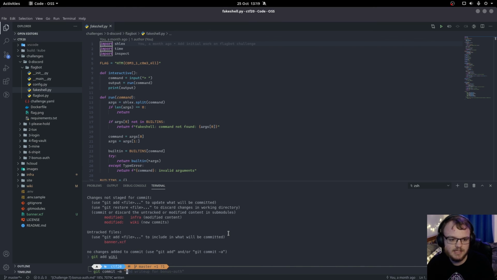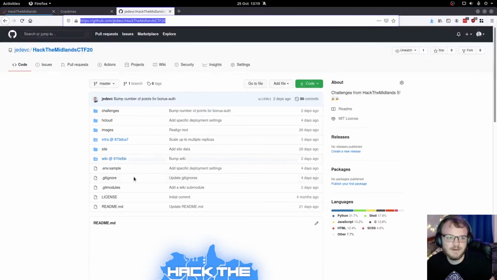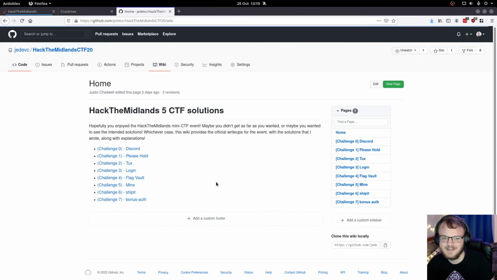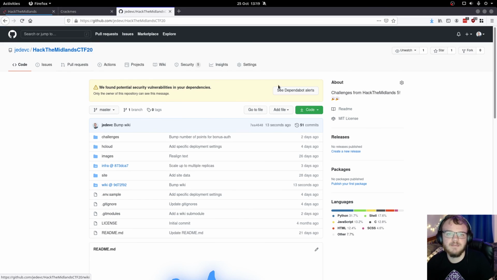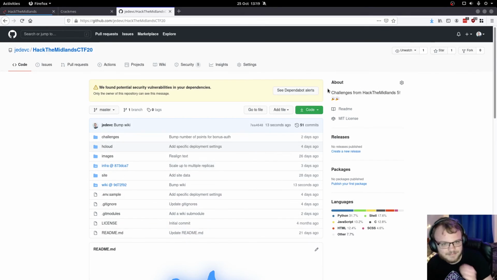Let me just fix this. It uses a submodule for the wiki, which is quite fun, because the wiki is hosted here. So I've got a submodule for the wiki, which I can commit to and work on from there, which is kind of nice. Please have a look at it. Potential security vulnerabilities? Oh, it's all flag vault. Who cares? It doesn't matter.